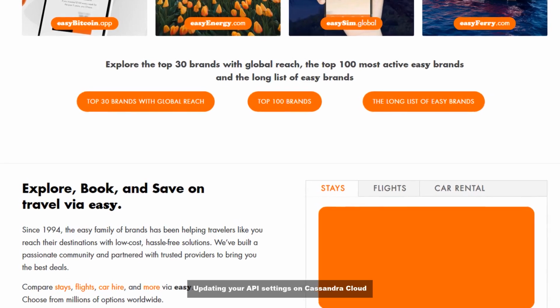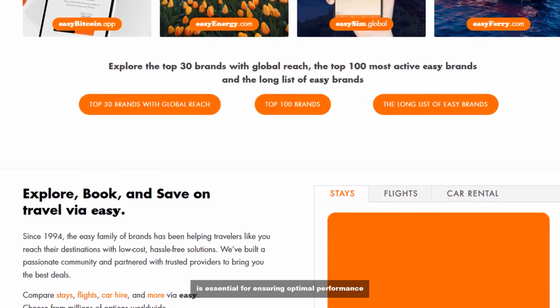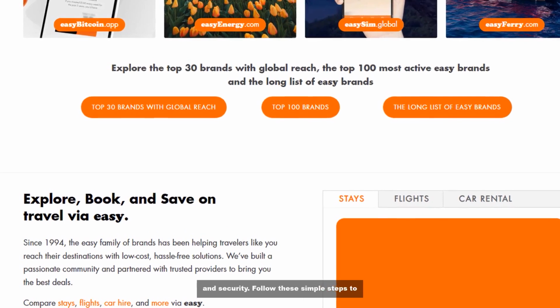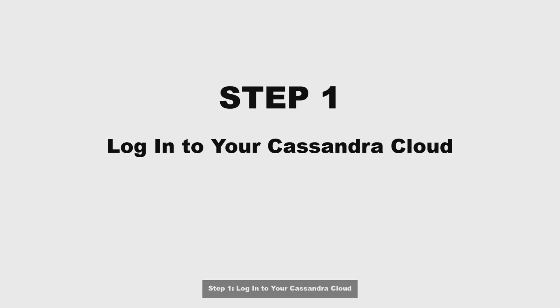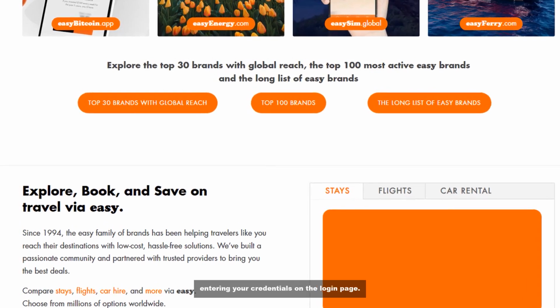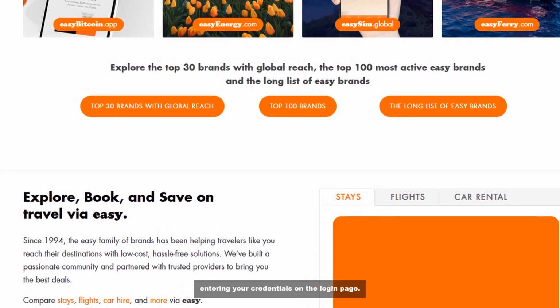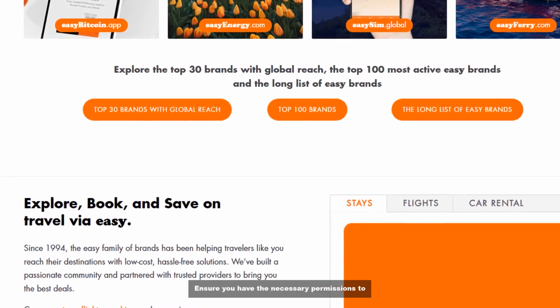Updating your API settings on Cassandra Cloud is essential for ensuring optimal performance and security. Follow these simple steps to make the necessary changes. Step 1. Log into your Cassandra Cloud account. Access your Cassandra Cloud account by entering your credentials on the login page. Ensure you have the necessary permissions to modify API settings.